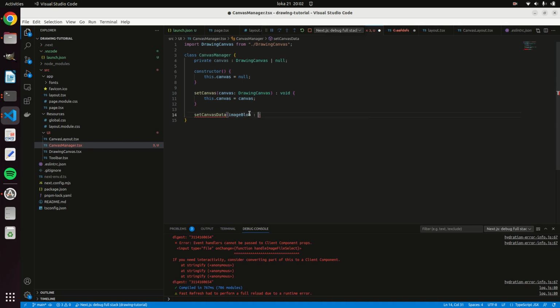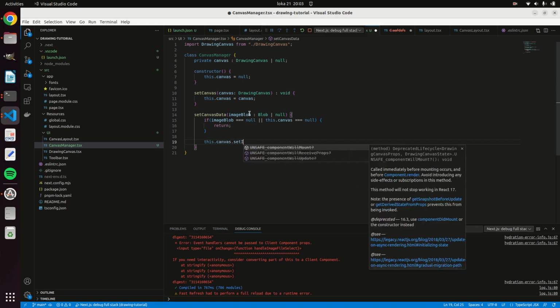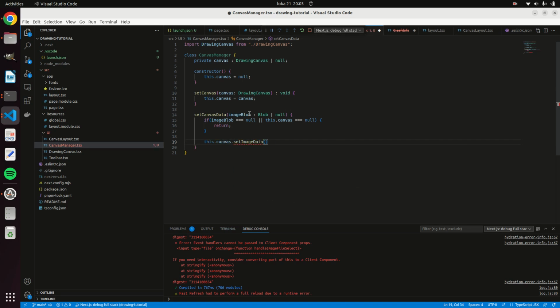So this will be blob or null, and then if image blob is null, or this.canvas is null, then we can simply return, but otherwise let's call this.canvas.setImageData(imageBlob). And of course at this point we don't have this function yet, so we need to add it on our drawing canvas.